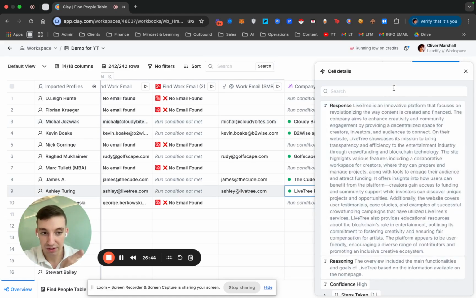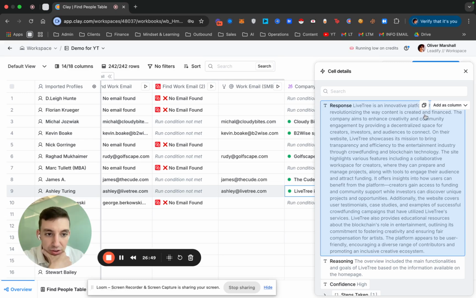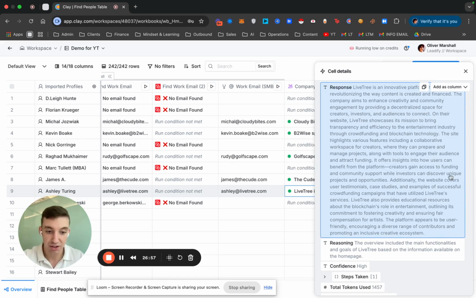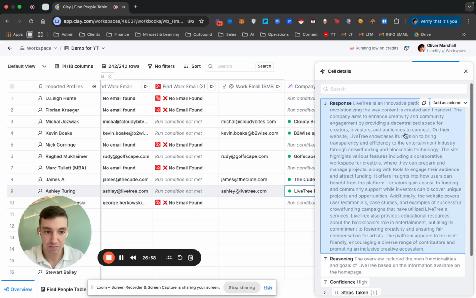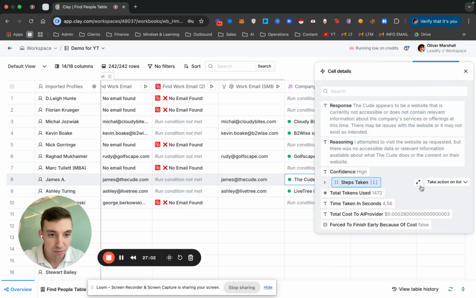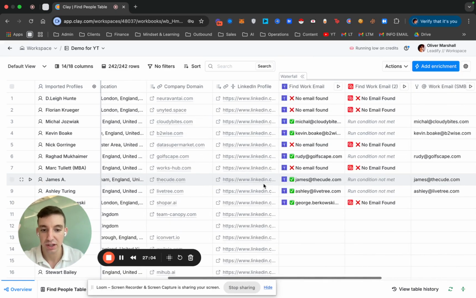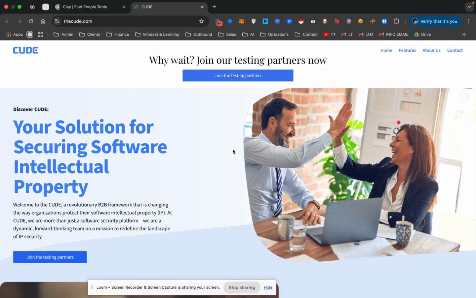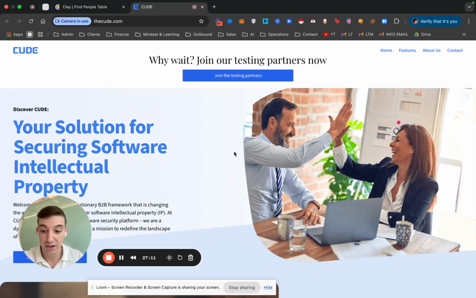So if we just click in here, we can also do a quick way of checking. Content creator: the company aims to enhance creativity and community engagement by providing a decentralized space for creators, investors, and audiences to connect. Okay, interesting. So this is correct. From what it seems, this is for consumers, so B2C. The site appears to be not currently accessible. Okay, interesting. So there's also a good way of finding websites that don't work, but sometimes AI does a bad job. So here's a perfect example. AI has done a bad job.